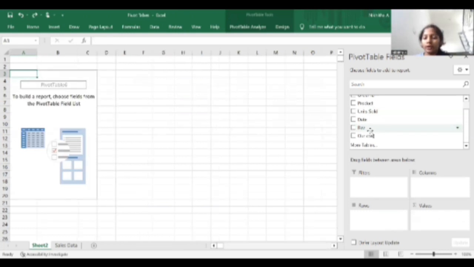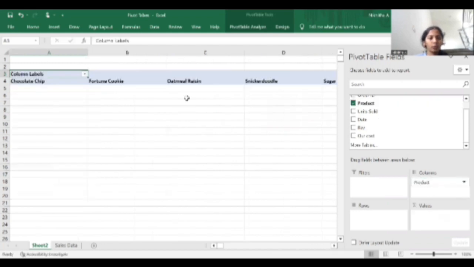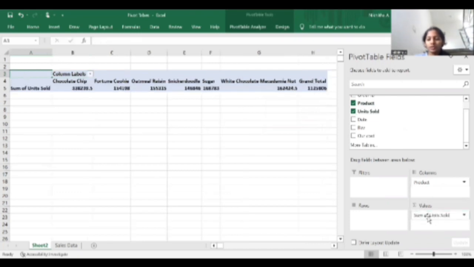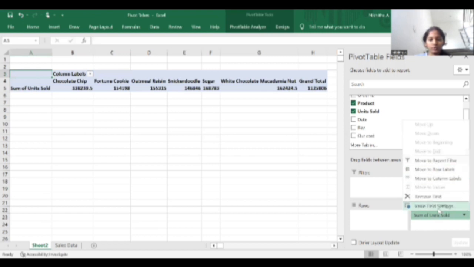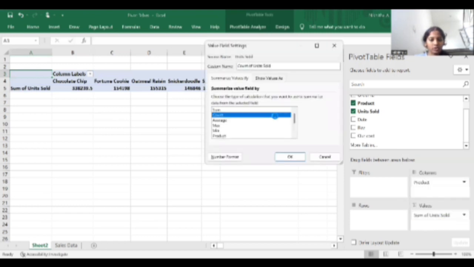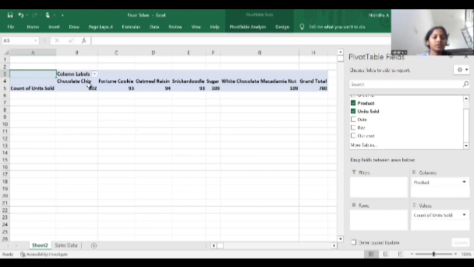Okay. So now I want to know how many units we sold for particular products. So let me drag the products to the columns. Now all the products that are available are listed there, and I'll drag the units sold to the values. So it says sum of units sold, which we don't need. We need the count. So we select value field settings, and we change it to count. Okay. So now we can see 202 chocolate chips were sold, 93 fortune cookies were sold, and all that.